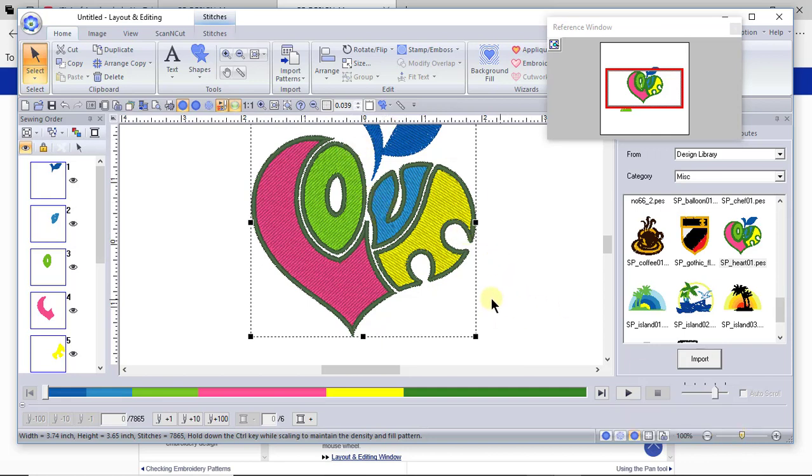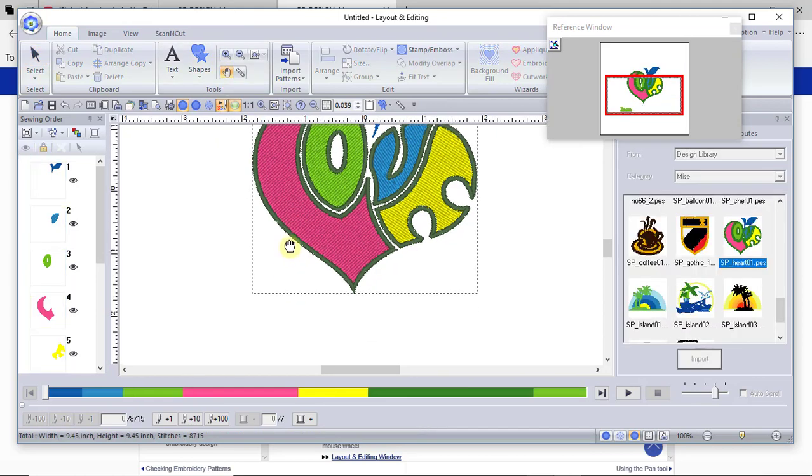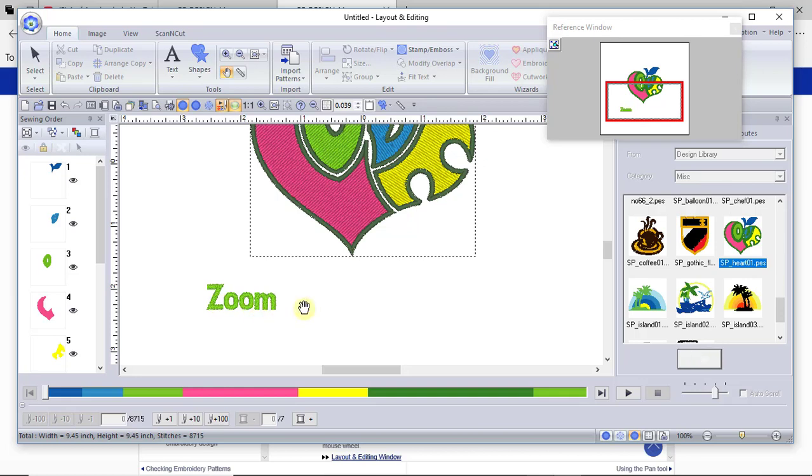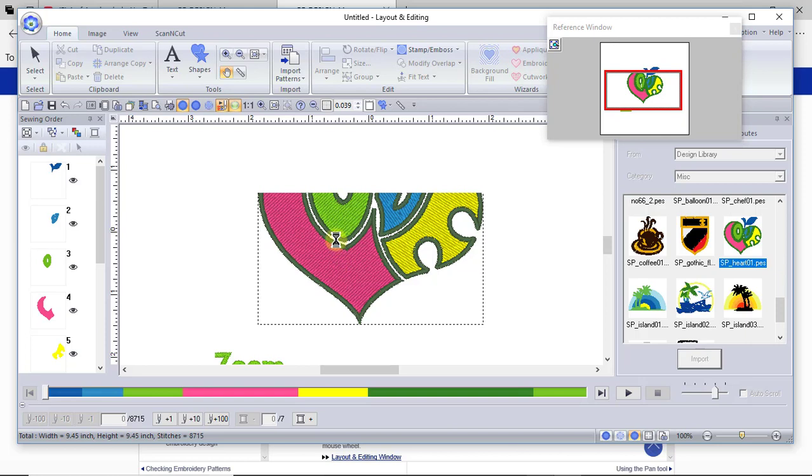Now if I had something that I want to see on my screen, I can't see it because of the 1-to-1 ratio. I can use the hand. When I have the hand, I can pan across the screen and I now can see the text that I have at the bottom of the screen. So I have several options in order to move around on my screen.